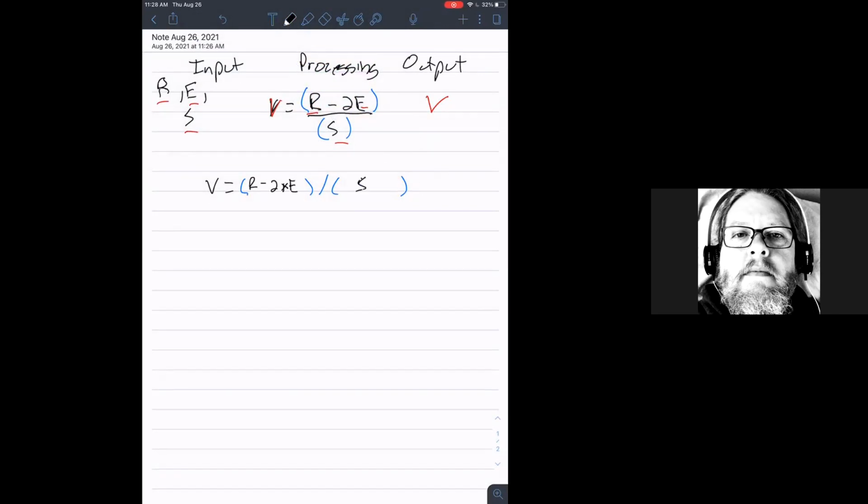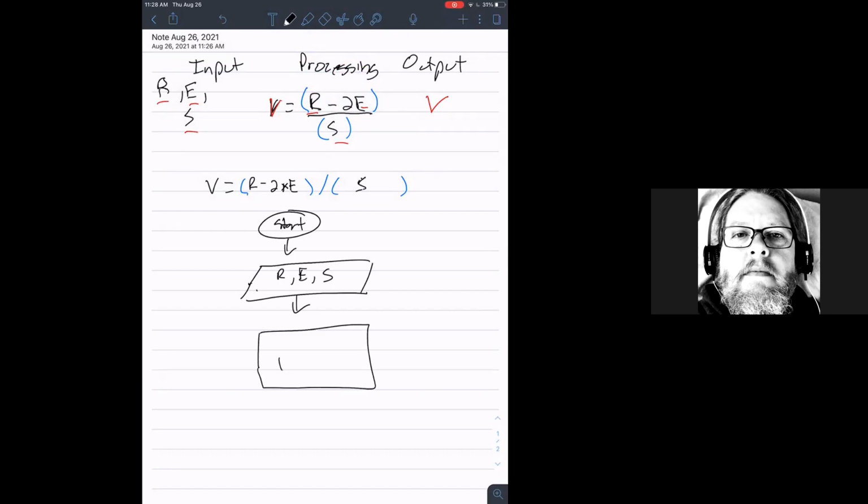Okay. So the basic outline then for our program, okay, if we want to do a quick and dirty flow chart here, we're going to ask, and I'm going to combine these together for brevity, but you really would have them separately. Ask for R, ask for E, ask for S. We're then going to calculate V equals the R minus 2E over S, and then we're going to output V. That's it. Okay, we're going to make it as reasonable as possible. Okay, make it look like a real program.